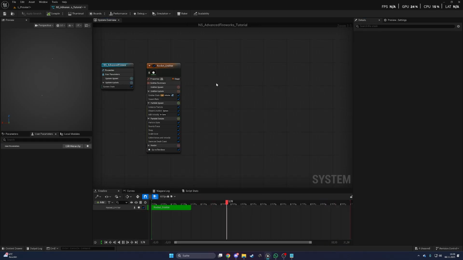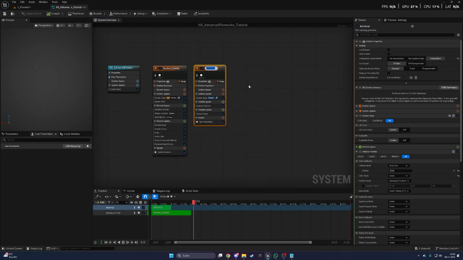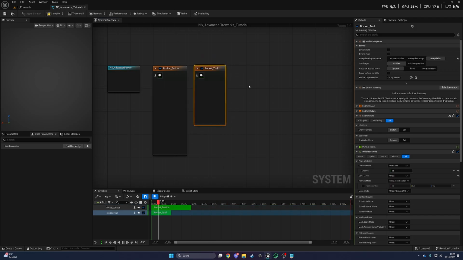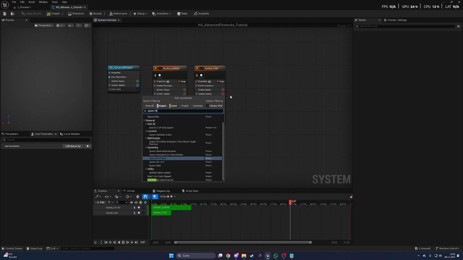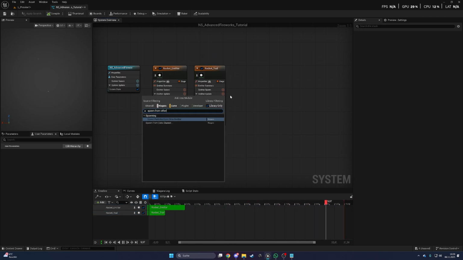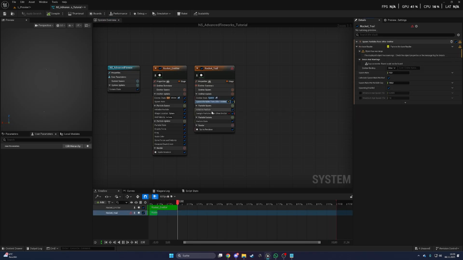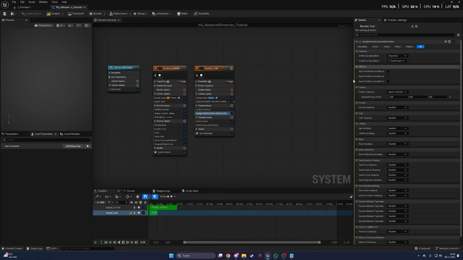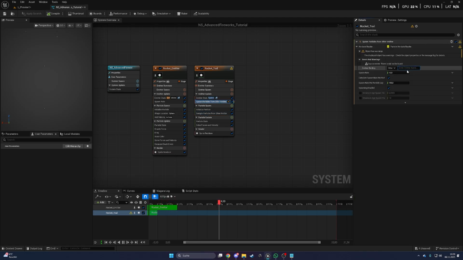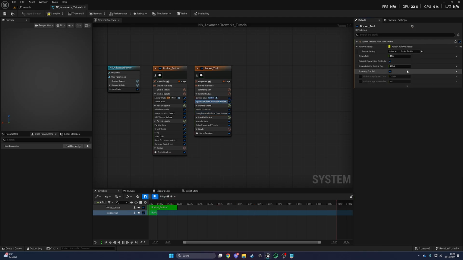Next, we're going to add a minimal emitter for our rocket trail. Start by adding a spawn particles from other emitter node. Clicking fix issue will add a solve forces and velocity node, in which we will need to click fix issue again. Go back into spawn from another emitter and select your rocket emitter.